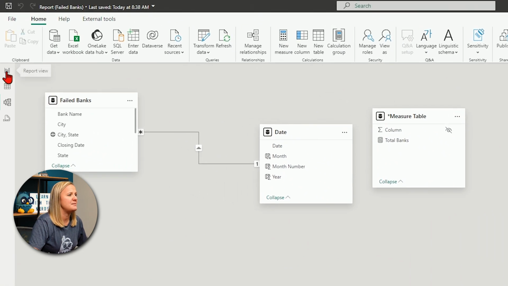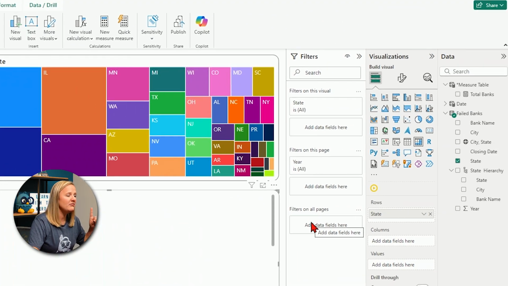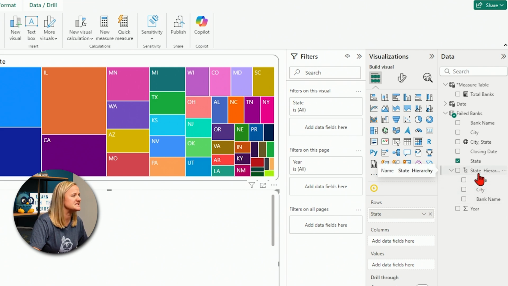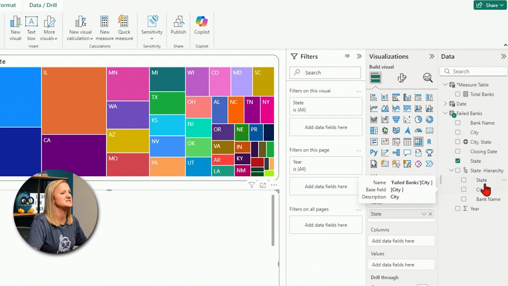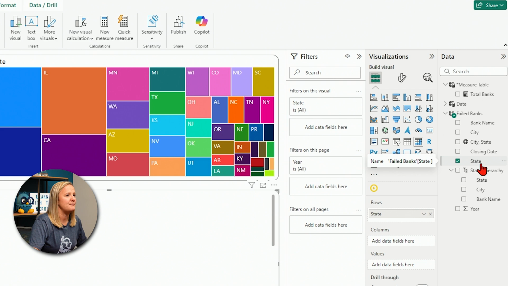All right, I'm gonna head back to report view. One last thing before I build this hierarchy into my visuals is best practice would be just to rename this hierarchy. Right now I've got state hierarchy and state back to back to back just based off of the way that Power BI organizes our data in alphabetical order in the data pane. So I just like to rename my hierarchy to whatever the category is I am using.